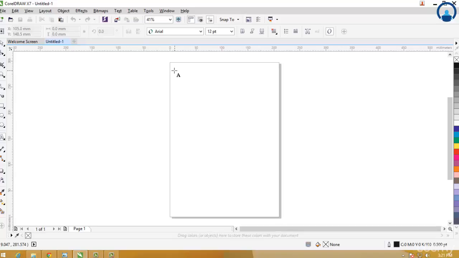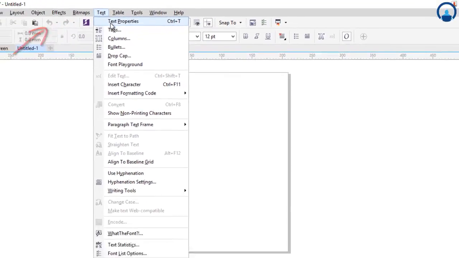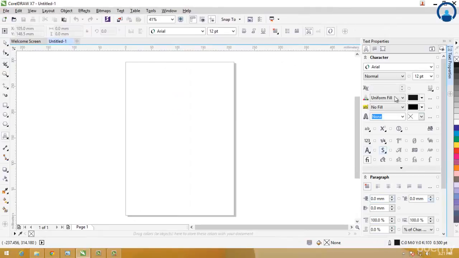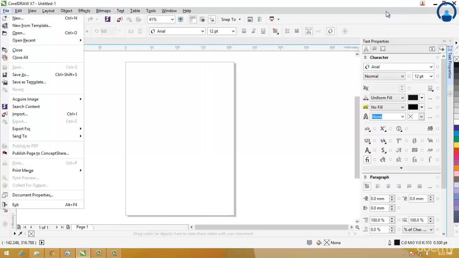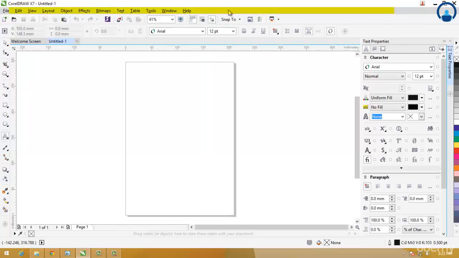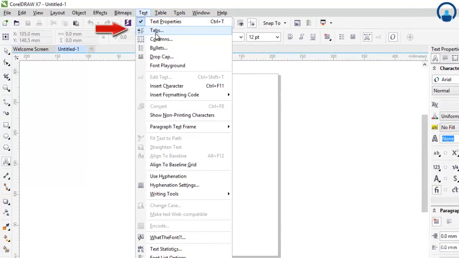This is the text tool. Now to bring the text tool options, on the top bar here, go to text and click on text properties. As soon as you click text properties, you will get the text tool options here. These we have seen in our last chapter. The other commands in the text bar on the top, this is the command bar, and we will see all the text options here. Now let's start with tabs first.